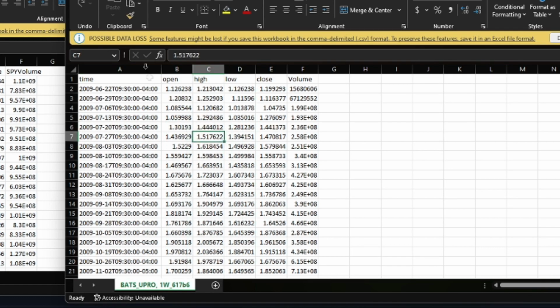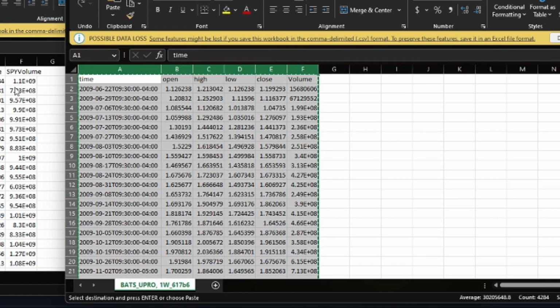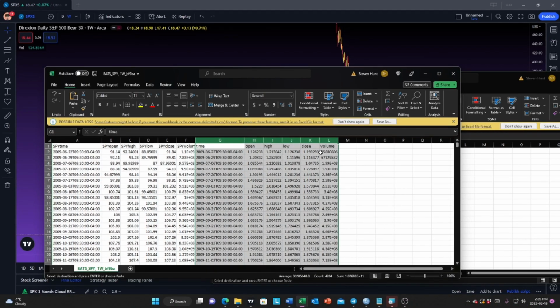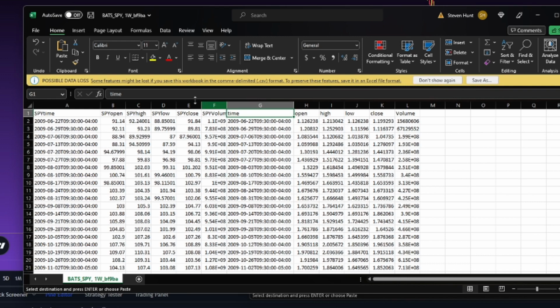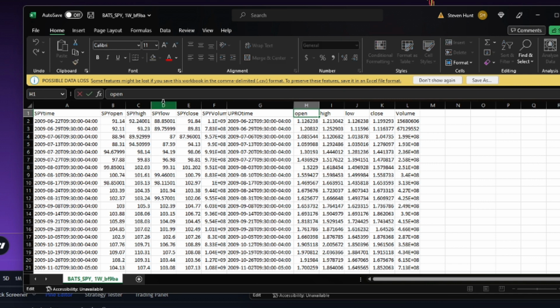I'm going to go ahead and rename these to UPRO. Again, just making sure that we're keeping everything organized, that I know which ticker I'm working with, which data sets are coming from where, and that'll help me when I go to analyze the data to determine where the relationships lie. So we're just going to rush through this.